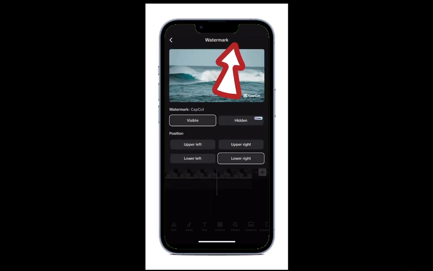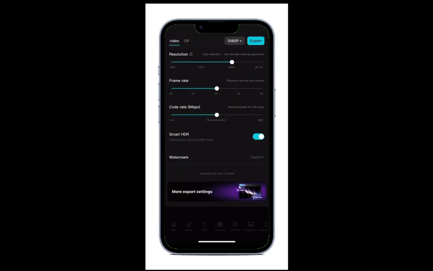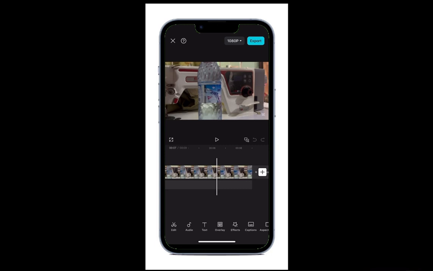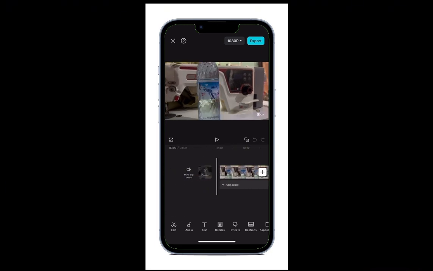What you have to do is click on the drop down arrow on the top right, and then you can click on upper right, upper left, lower right, or lower left. I'll be using lower left because I just feel it's more comfortable, and even if you don't remove the CapCut logo, it's less visible when it is there.